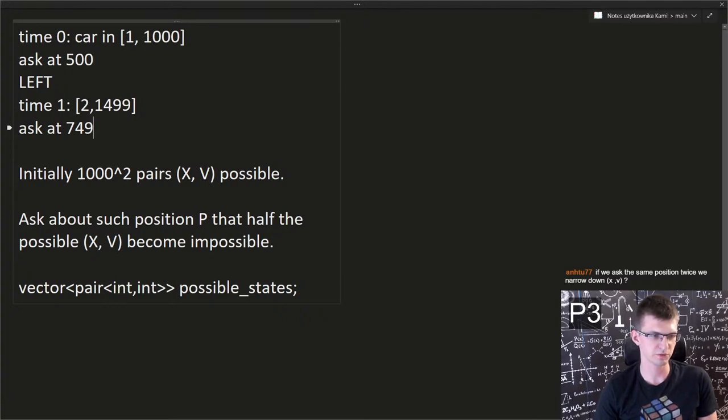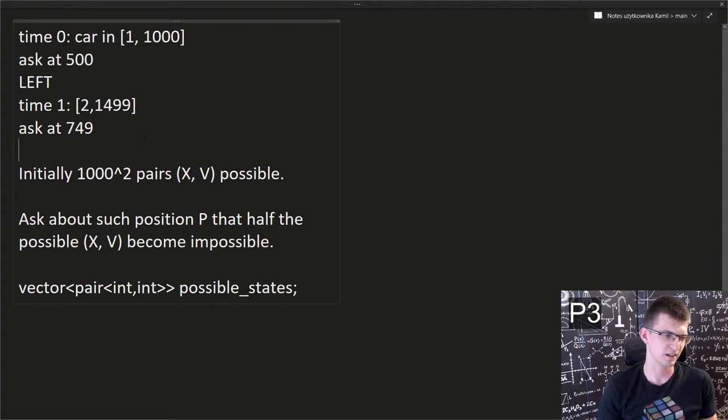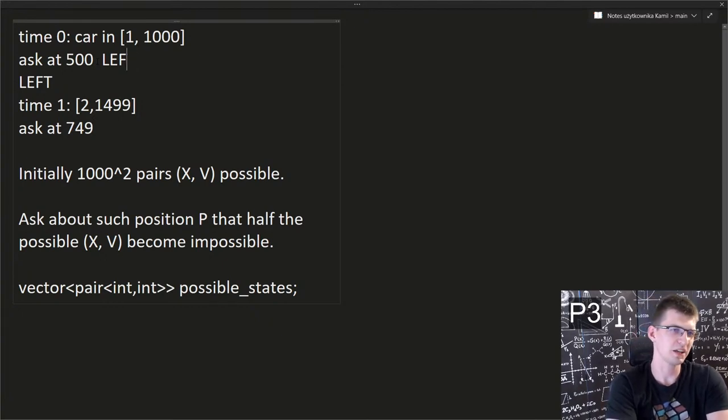If we ask the same position twice, why is that better than asking in different positions? If you keep asking at 500, that's eventually stupid. You will keep getting answers that we are to the right. If you ask at some position, it doesn't need to be the second zero. It doesn't need to be time zero. If you get information left, then maybe it makes sense to ask again at the same position to see if it's still left or it's right. But I don't see a reason why this would be better than asking some other value.